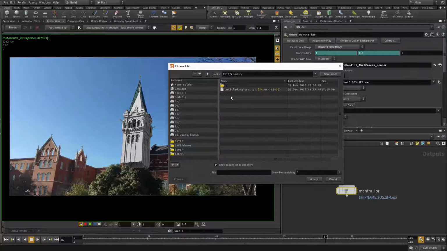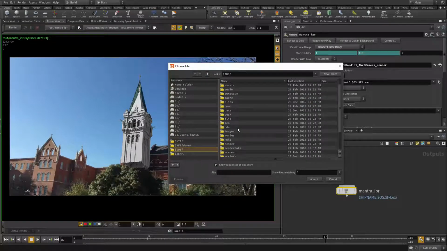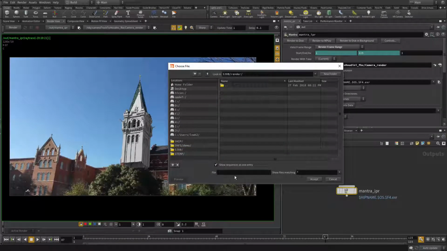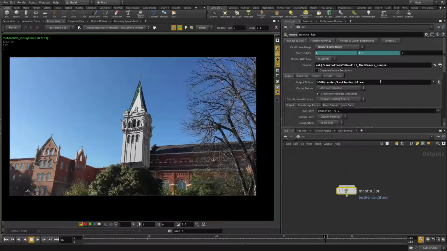And also the output position will be underneath. I think I can put it into the render folder of the job. I'm gonna call this test render dot $F dot EXR and accept. It's gonna give me the EXR file. Alright, and then render to disk.